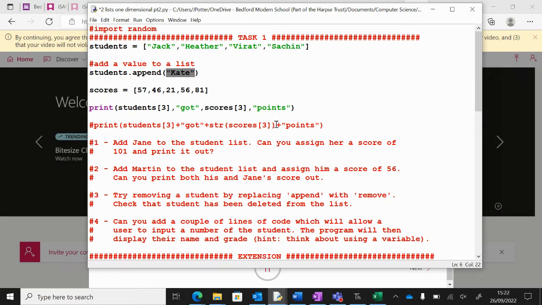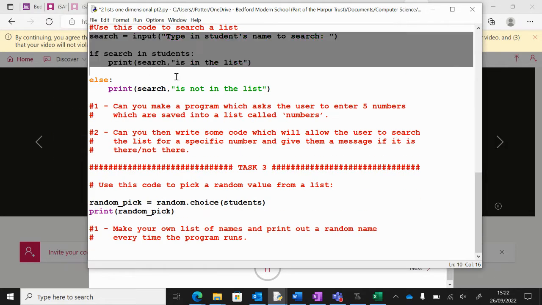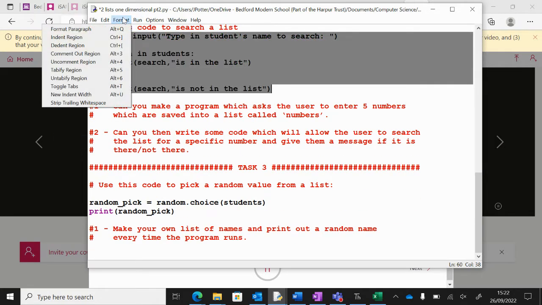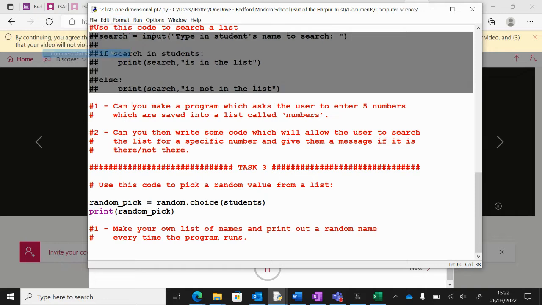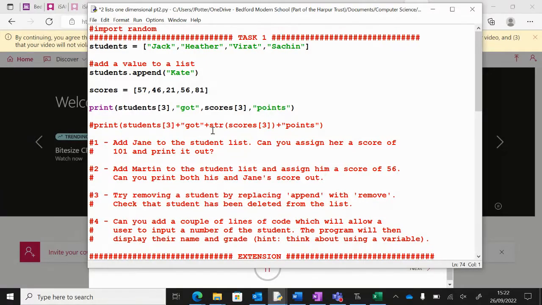So I've got some scores this student's got. We've got 5 scores and we will have 5 students once Kate has been appended. And then I've printed out, in this case, whoever is at position 3. Have a think as to who that might be. While I do that, I'm just going to hash out a couple of these bits, which I will use later, because I don't want them to run at the moment. So let's have a look.